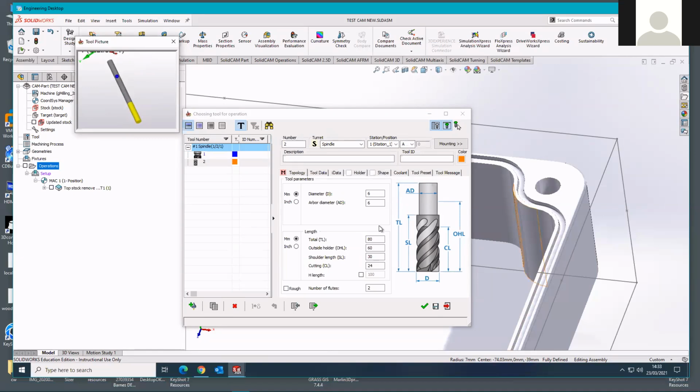And let's do some setup of this. So what do we want to set it as? I think we'll leave it as 6mm. I might just play around a little bit with the overall length. So overall length of 100.